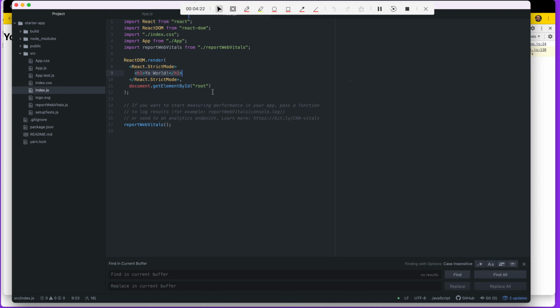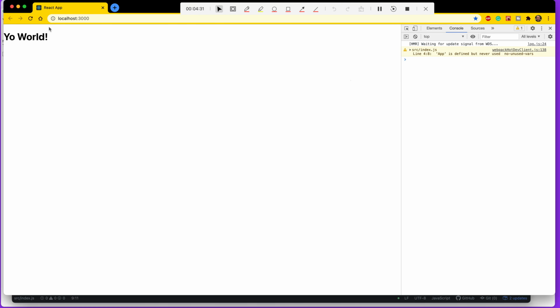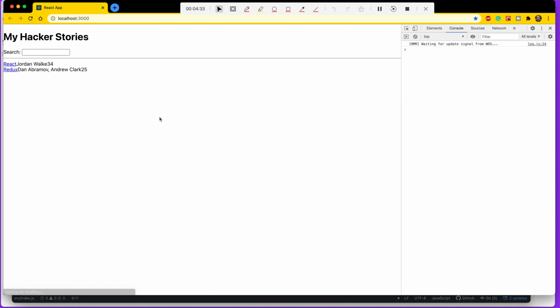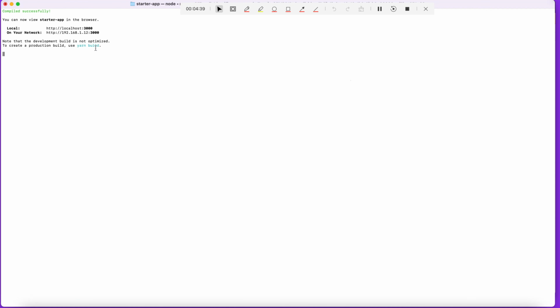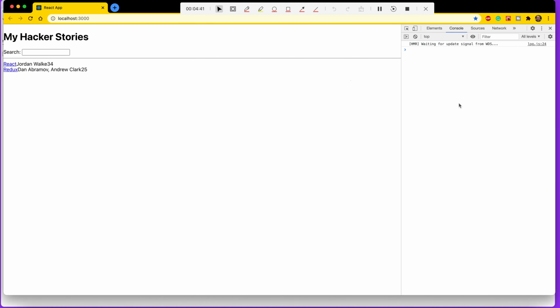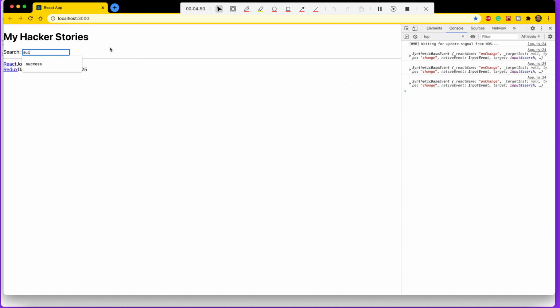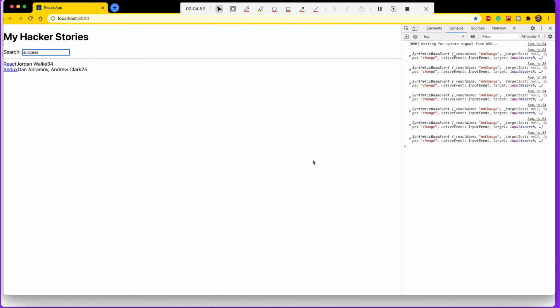It's in index.js. So here we should be loading App, right? Let's see what happens. This should refresh on its own, but it doesn't. Oh, there it is. Cool. Nothing crashed, so that's good news. This looks good, the console looks good, everything looks good. Let's say we're searching for something. Success, and it prints out.